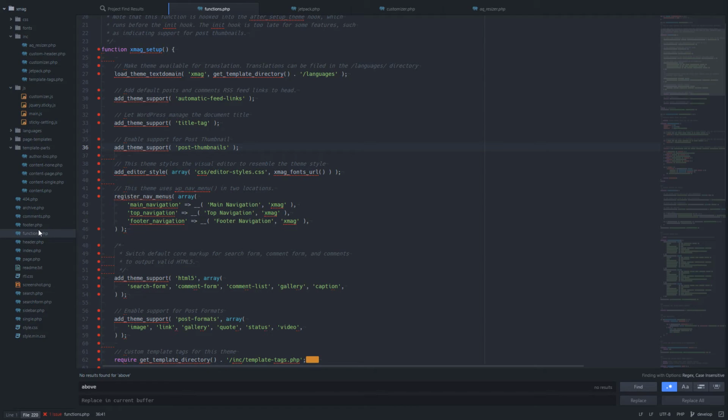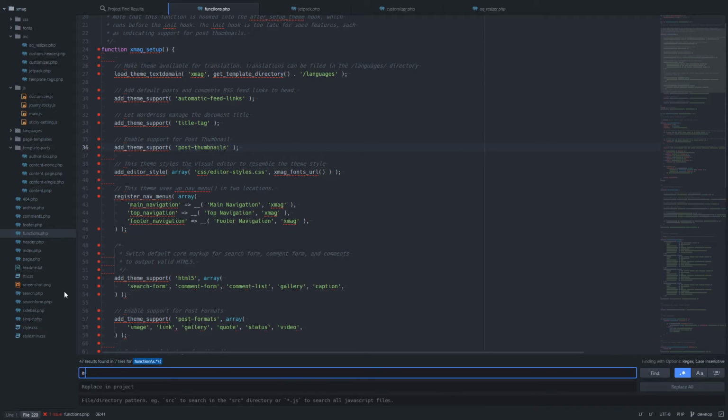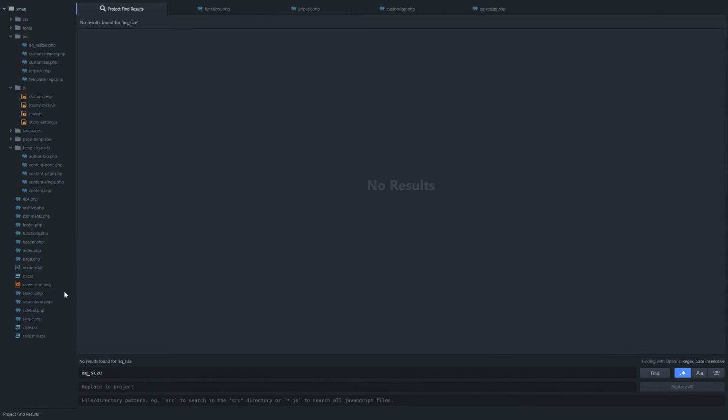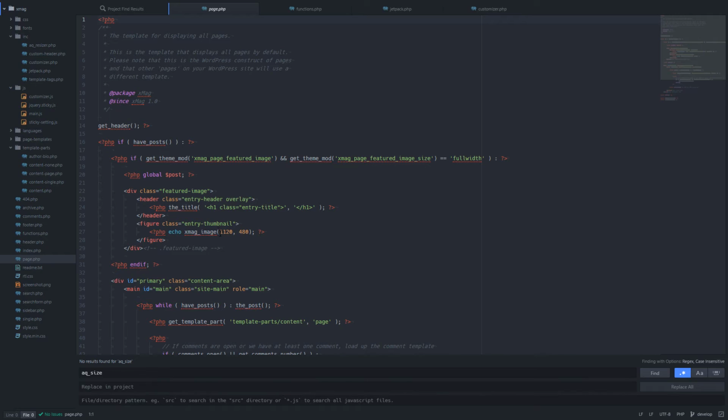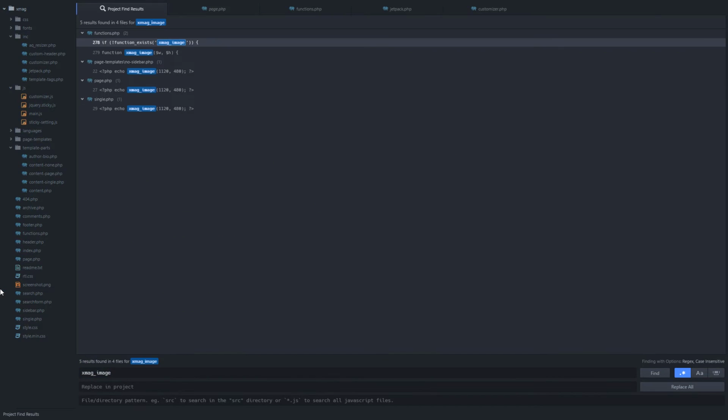Because rather than having to go ahead and create a Q, what was it, resize? I think it was. No. I know it was the page that did it though. Xmag image, that's what it was. Xmag image, and we declare it and search within all of those. Yep, so any resizer is plugin territory, yes, it is.